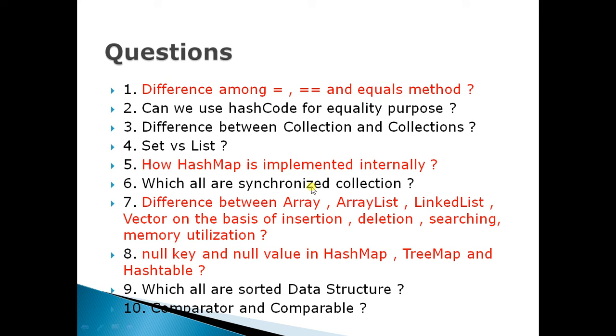So which are the synchronized collections? Vector, then hash table, then concurrent hash map. And if you want to make your set synchronized, how will you do it? Collections dot synchronizedSet, or synchronized something will be used. Okay, so this is the way we will do it.